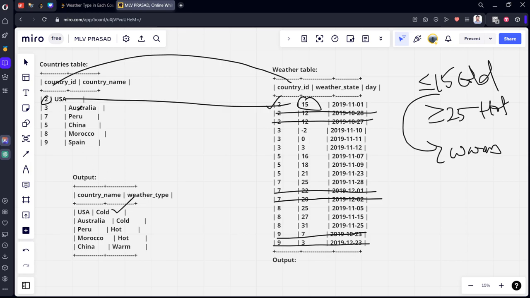What is the next country? Australia. Australia's code is 3. What is the temperature for 3? Only 3 rows are there until now: minus 2, 0, 3. The average of that will be somewhere about 1. 1 is less than 15, so it is also cold.